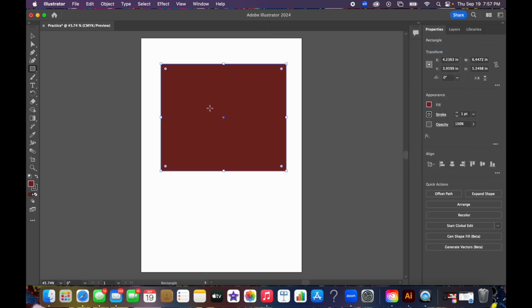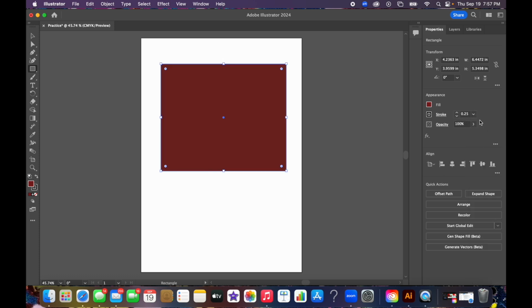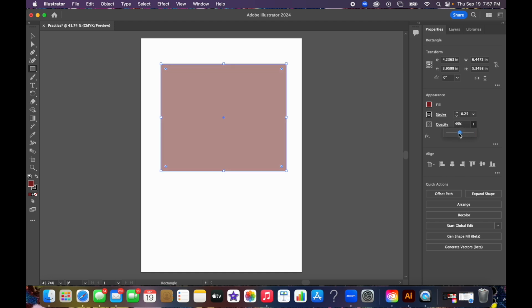So we have our pretty fill. With our stroke, we can change the stroke color to purple, or any color we want. I'm going to do something that's a little less hard on my eyes. And then right here, I can adjust my stroke to make it really, really thick or really, really thin. And then opacity is just like Photoshop.